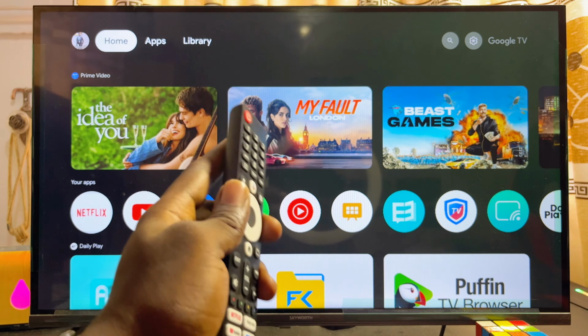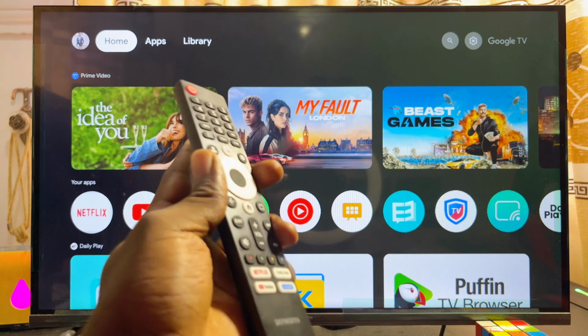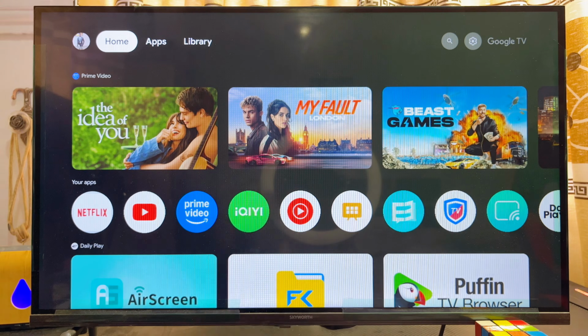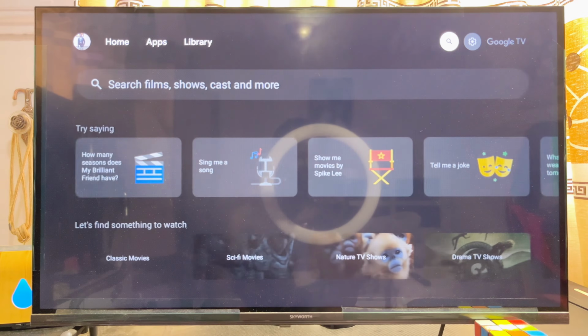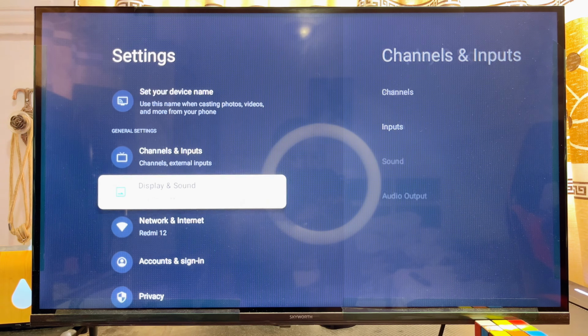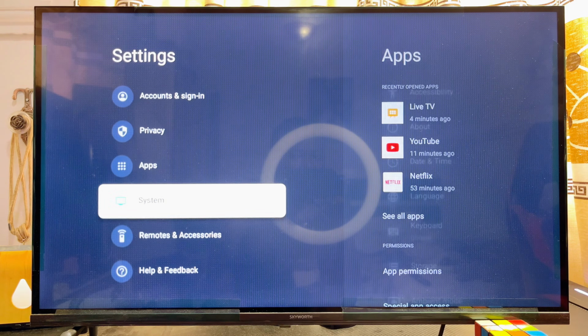Now to do this, first things first, you want to make sure that your Skyworth Smart TV is actually connected to the internet, and then you just want to head over to the settings icon at the top right corner of the TV. Over here, go ahead and click on this settings icon, and from here you just want to scroll down until you get to the system settings.